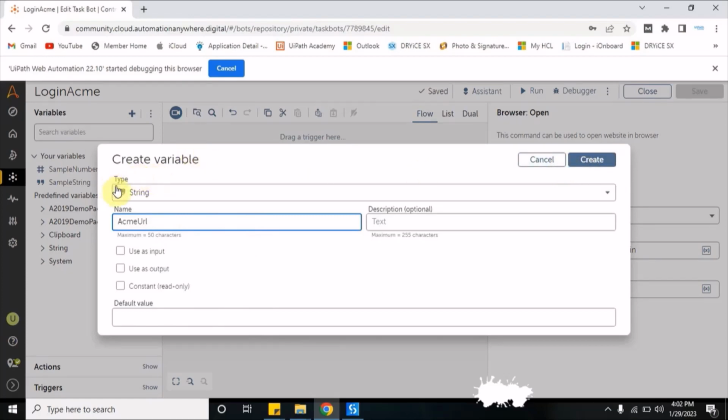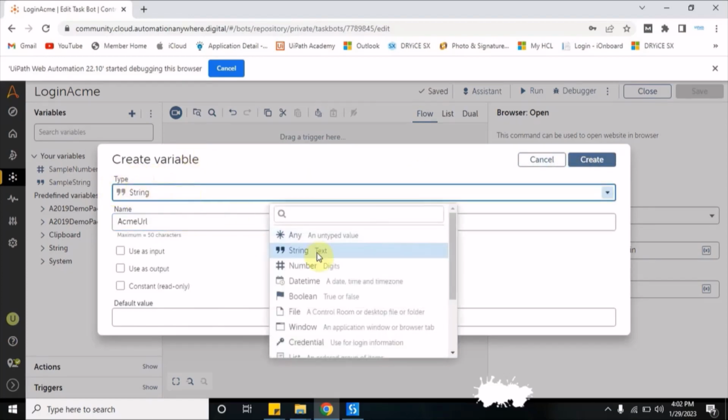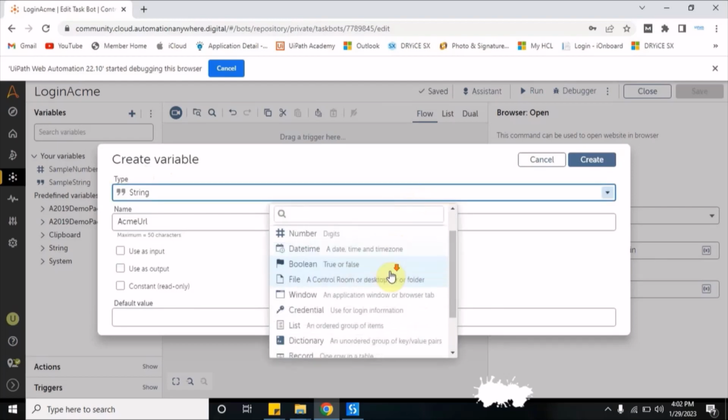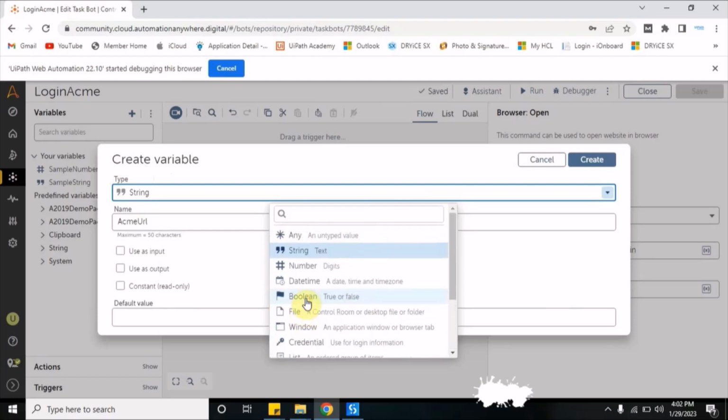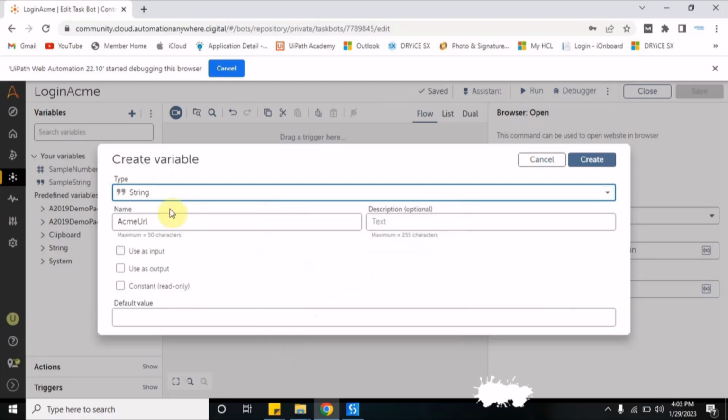So before that, you see the type is string by default. We can select number, date, time, boolean, file. A lot of types is here. You can see. You can scroll down to see form, session, records. Okay. Now I will select a string here. Then just click on the create button.